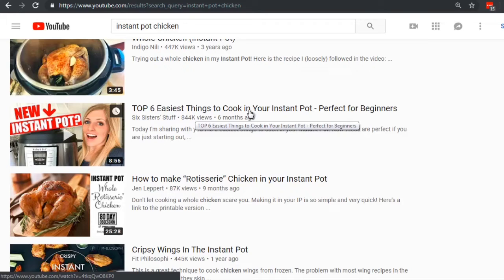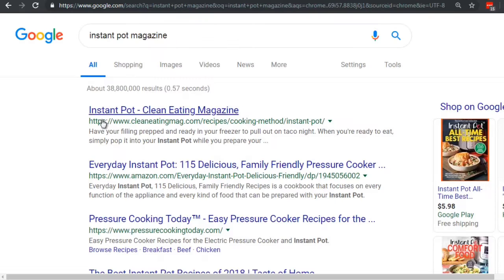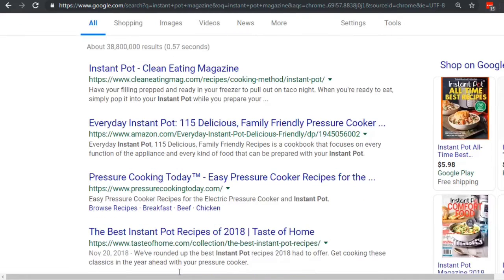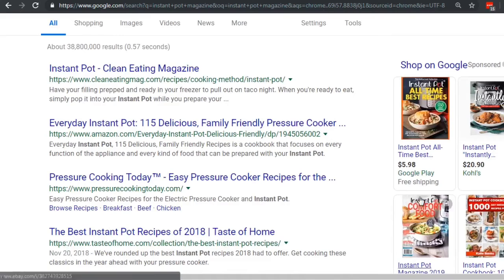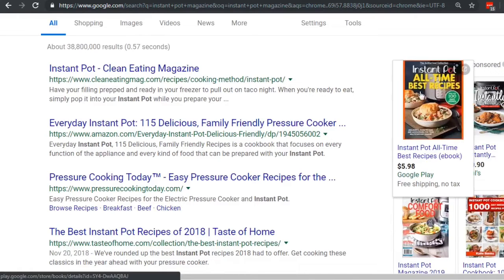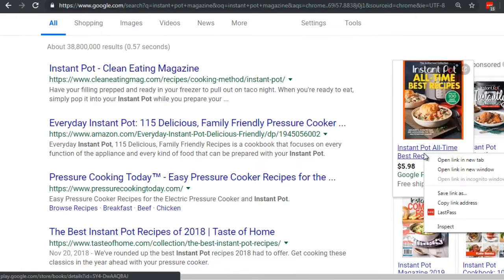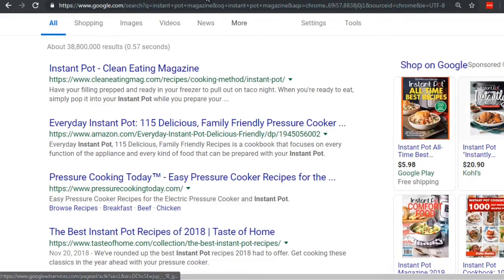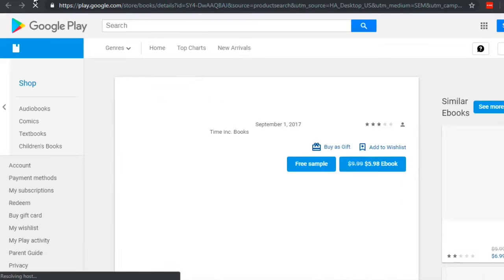Now, obviously that's a little bit long, so let's head on over to Google here. Like I said, I like to use magazines. Magazines do a great job in creating titles. As you can see here, I typed in Instant Pot magazine, and to the right, you'll notice there's Instant Pot all-time recipes. Let's go ahead and open that in a brand new window, like so.